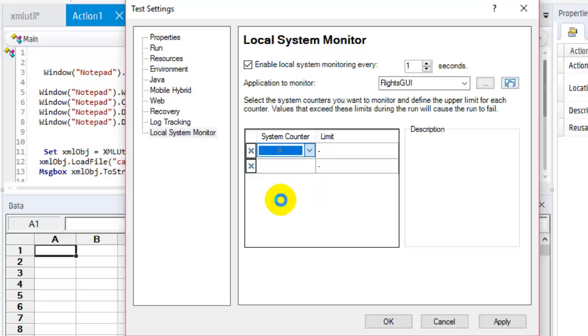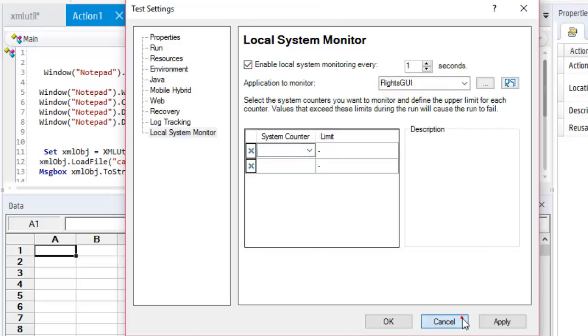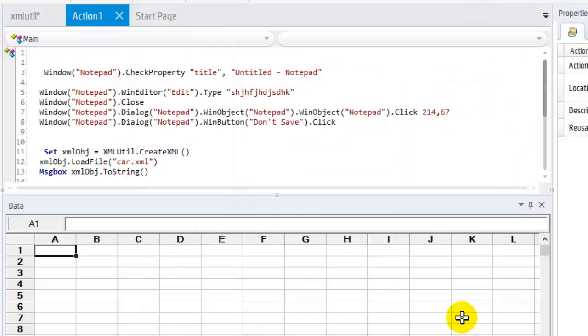So there are lots of parameters over here. If you click on this particular button, it will display a lot of parameters over there that you can monitor. So private bytes, priority base, elapsed time. There are a lot of hardware related things that you can monitor for this particular application. So this is all about the test settings in UFT.